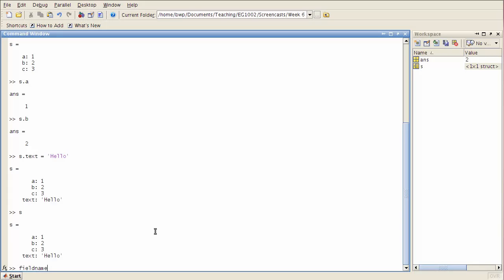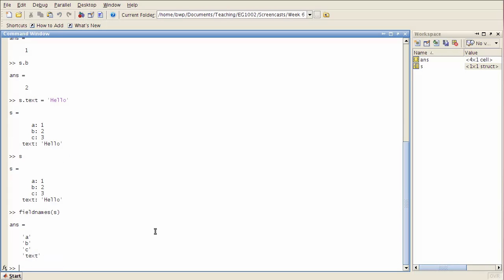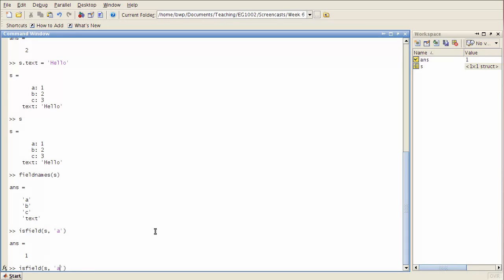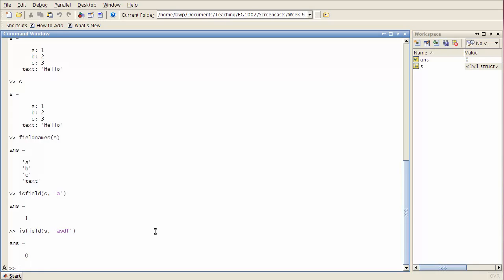There's actually a fieldnames function which gives back the names of all of the fields in the structure. And I can also test if something is a field by doing something like this. So A is a field, but ASDF is not a field inside my structure s. So those are the basics of structures in MATLAB, and the main use of structures is when you want to group multiple things together into one variable.